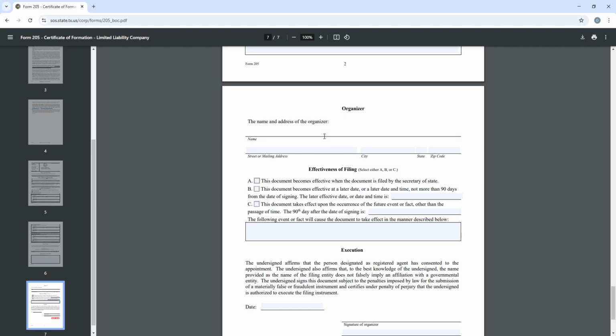The organizer. The organizer of the company technically can be anyone over the age of 18, but in general, usually you're just simply picking yourself as the organizer of the company. Again, street or mailing address, physical address not required for this one either. But again, in general, the organizer is usually you as the owner of the business, as you're the one who's organizing this certificate of formation.